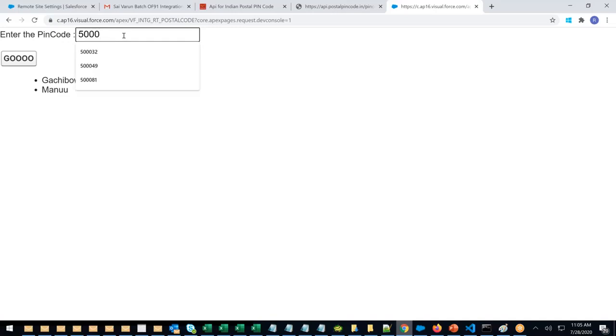Any other pin code you want to try? Give me your native pin code, I'll put it here. Tell me, only once at a time. 523109. Go. Is there any pin code like that? I don't see. He said 523109, sir. Go.